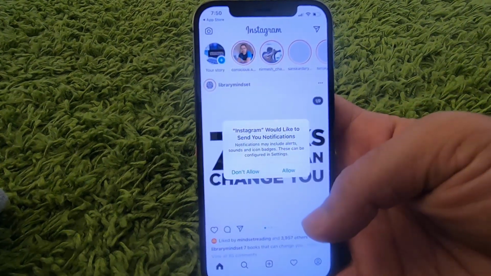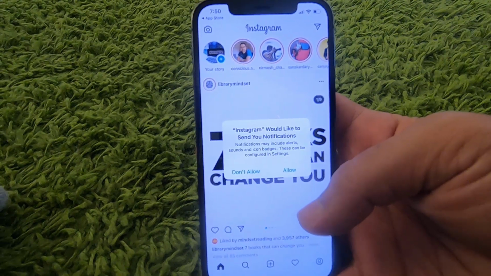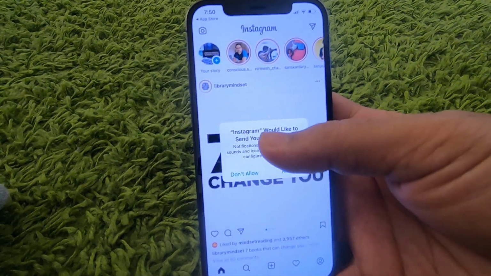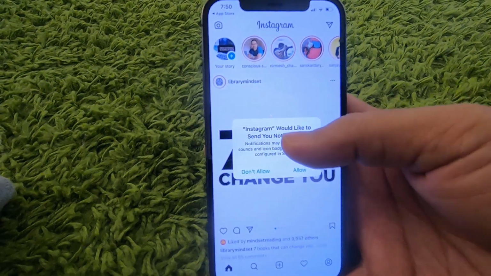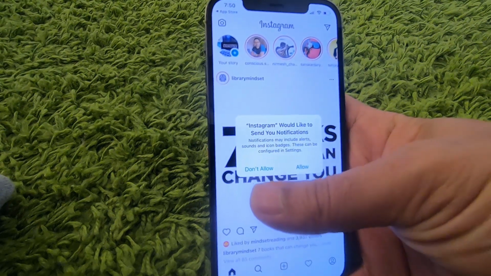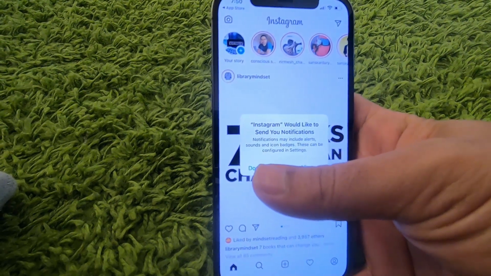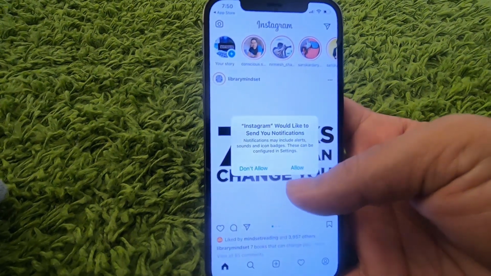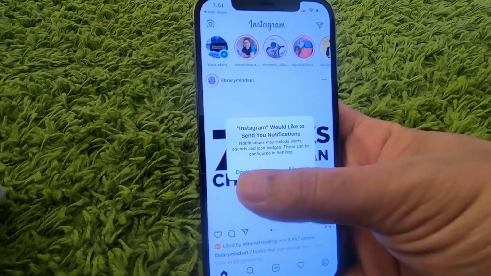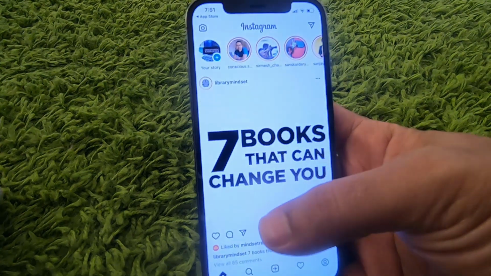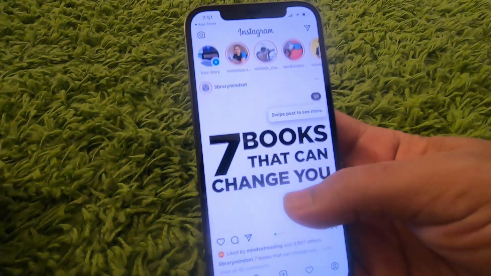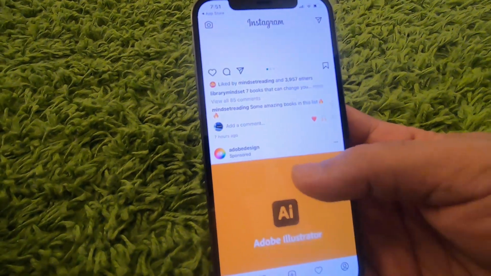Now once you are logged in into your Instagram app, you might see this kind of notification which will ask you if Instagram app can send you notifications or not. I will just disallow it, so I will just press on don't allow for now. So let me press this don't allow option. So once you press this don't allow option, you will be able to use your Instagram app on your iPhone.